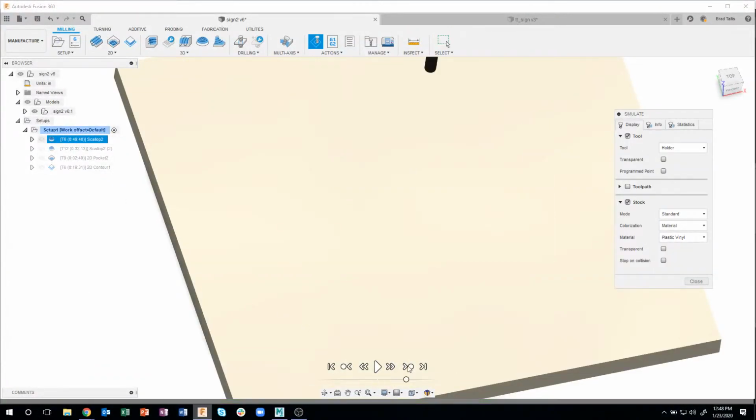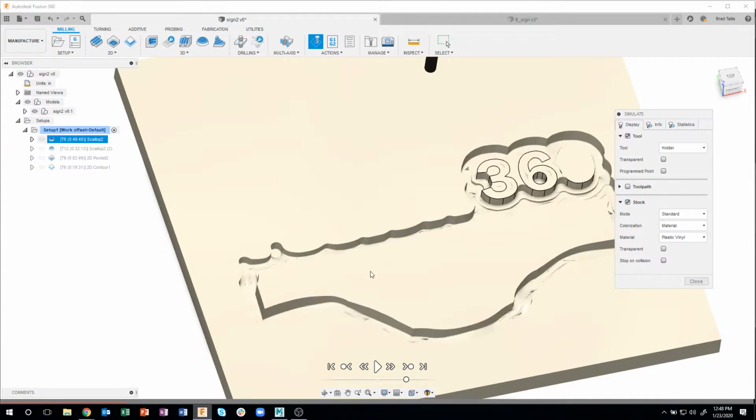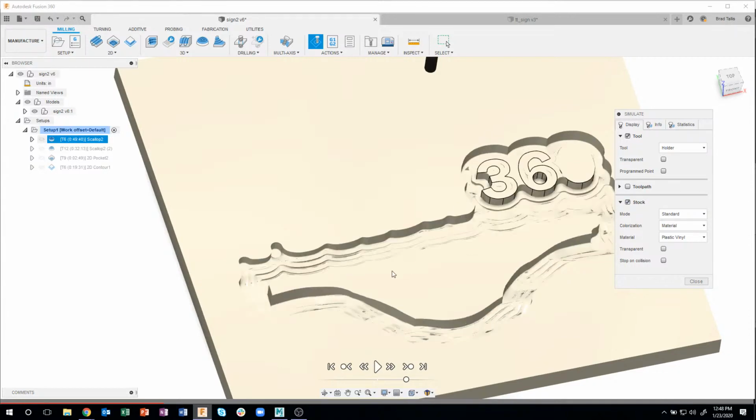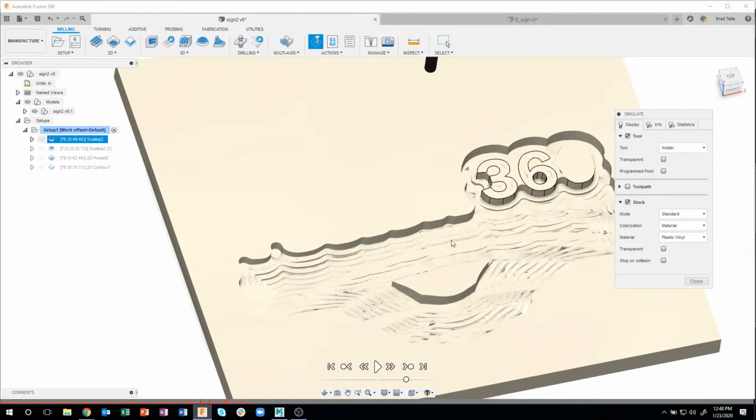And so if I were to simulate this, I'll go ahead and jump to the end of it so we don't have to watch it cut. Let me make sure I got the stock turned on. You'll see what it's going to do, and it's going to basically remove a lot of the material for me in a first pass. So I wouldn't want to do this with a very small, like a 1/4 inch cutter or something like that. We're going to remove a majority of the material.